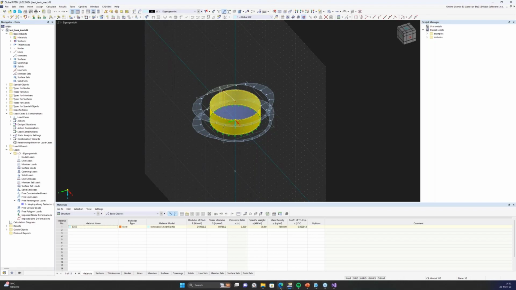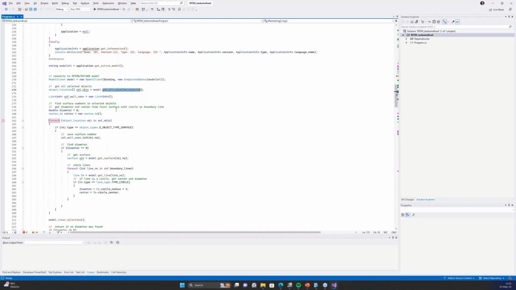So I'll disconnect from this. That's what I'm doing in this part. Here I have an operation which returns me selected objects. Now I know that all selected objects have some type. I'm looking for the surface, and then I would like to know the identification number of the surface, and then I need to find a way how to know the diameter. I can do it very easily, because I know that the ID of the surface object is 2, then I can use the function get surface.